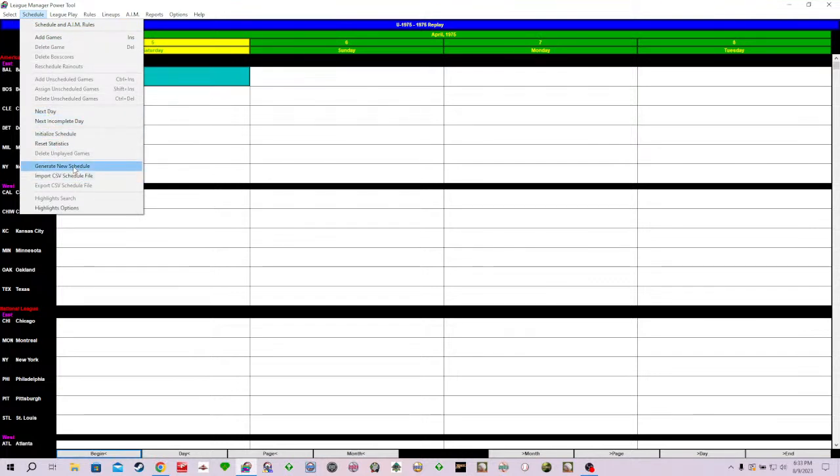Down here's the next. We can either generate a schedule, and this schedule generator, my only big knock on Action PC Baseball is the schedule generator. It sucks. There's no other way to put it.